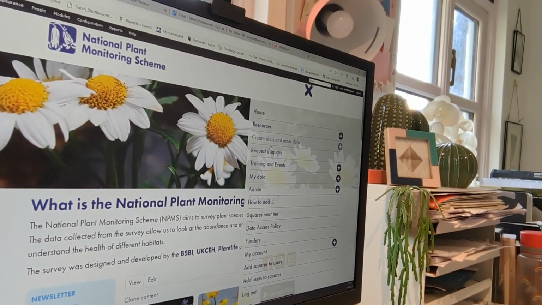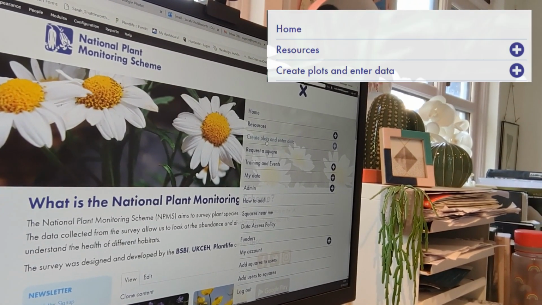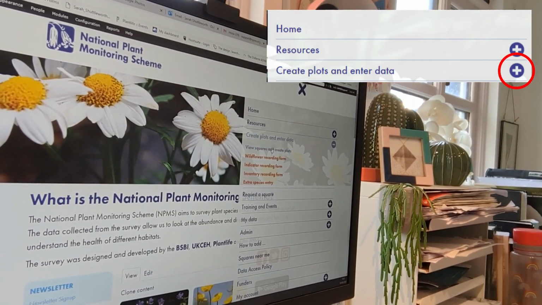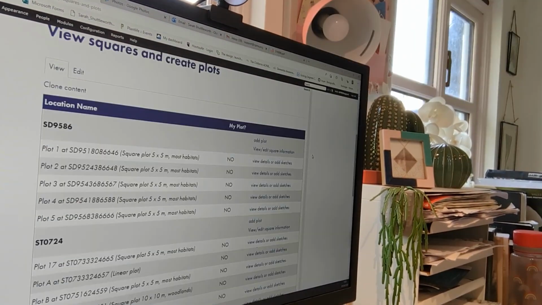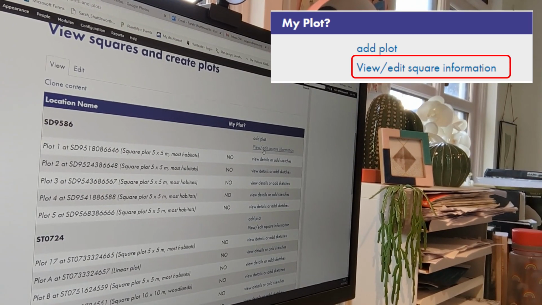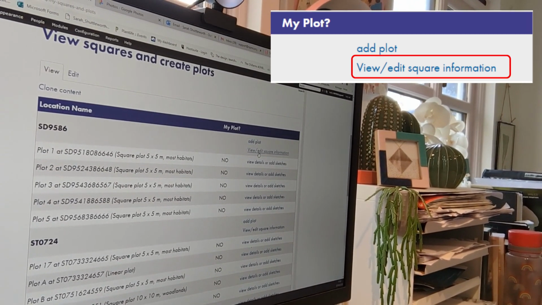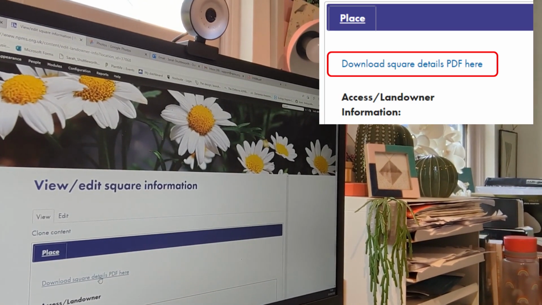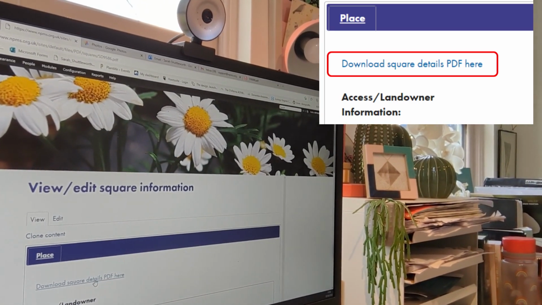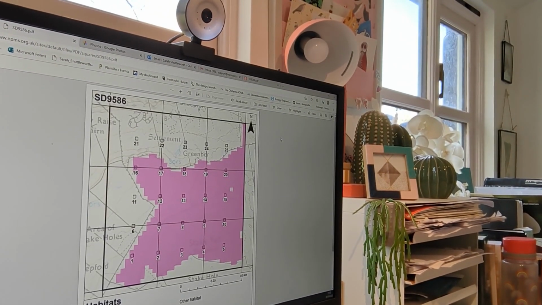Once you've signed in, you can go to create plots and enter data, and under that you've got view squares and create plots. Here you can find view or edit square information just under the top, and here you've got the download square details PDF, and that'll just get downloaded for you to view.